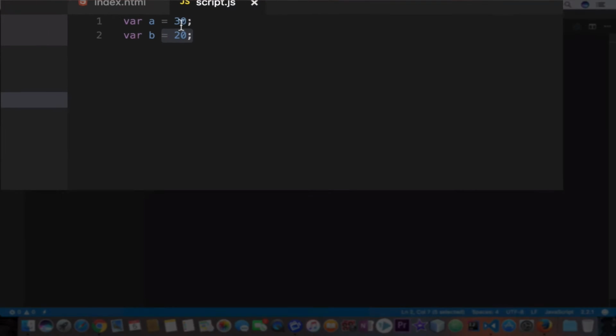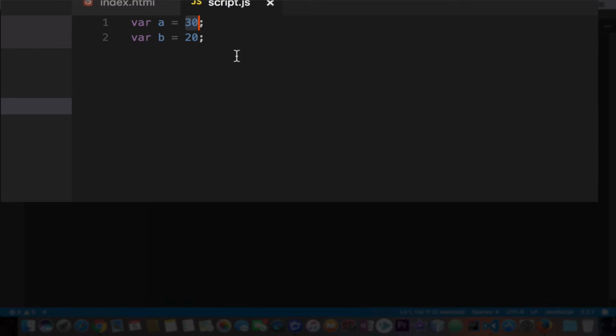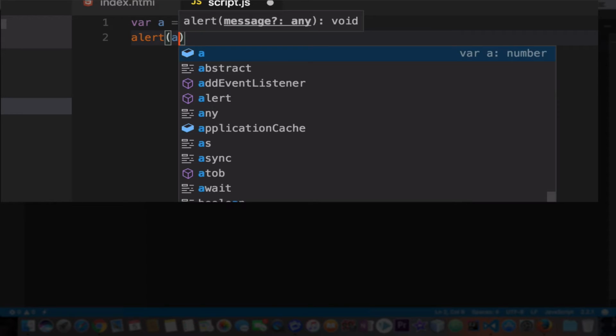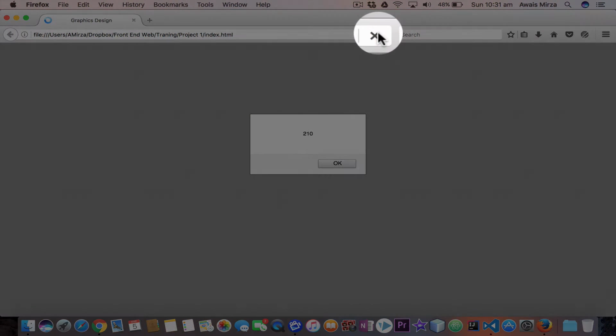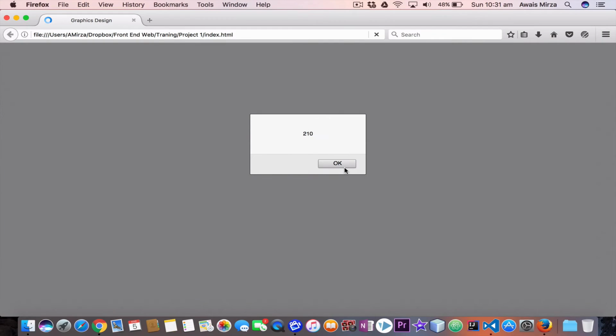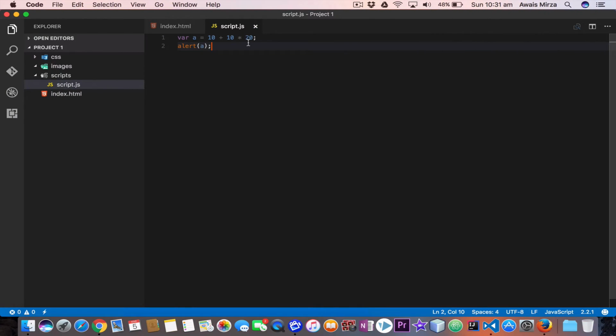Let me give you an example. So we create two variables. We have one variable here, a. We'll actually use that. So now we can say 10 plus 10 and then multiply 20. Okay, and then we can alert this, and I'm going to type the variable name and then save the file, and then let's refresh this page, and the answer is 210. Now as you can see, it's multiplying 10 with 20 and then adding 10 to it.